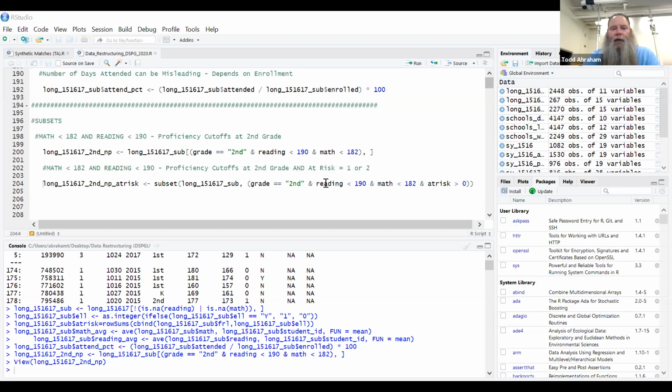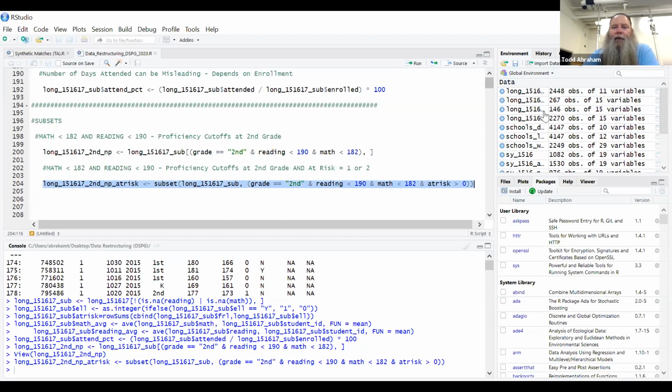And so we could do that in a couple of different ways. We could go back to the original file, long 15, 16, 17, take out the second graders who are not proficient, who are also at risk. Just add something else to the subset command. Of course, we could also subset this file that we created to only keep the folks who have a risk score of 1 or 2. Take them out. And now we notice our new file, and we're down to 146 cases. This might be the final analysis sample that somebody's interested in using.